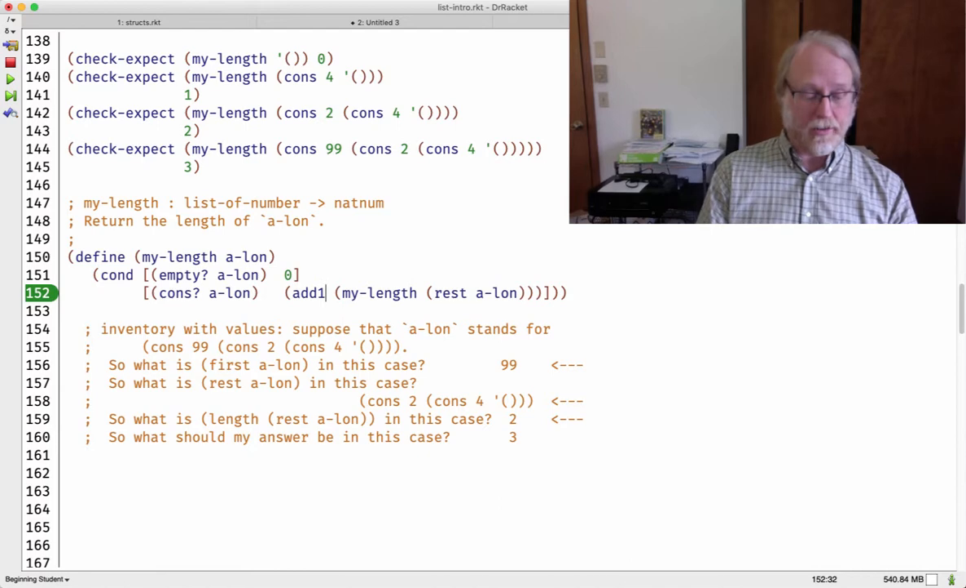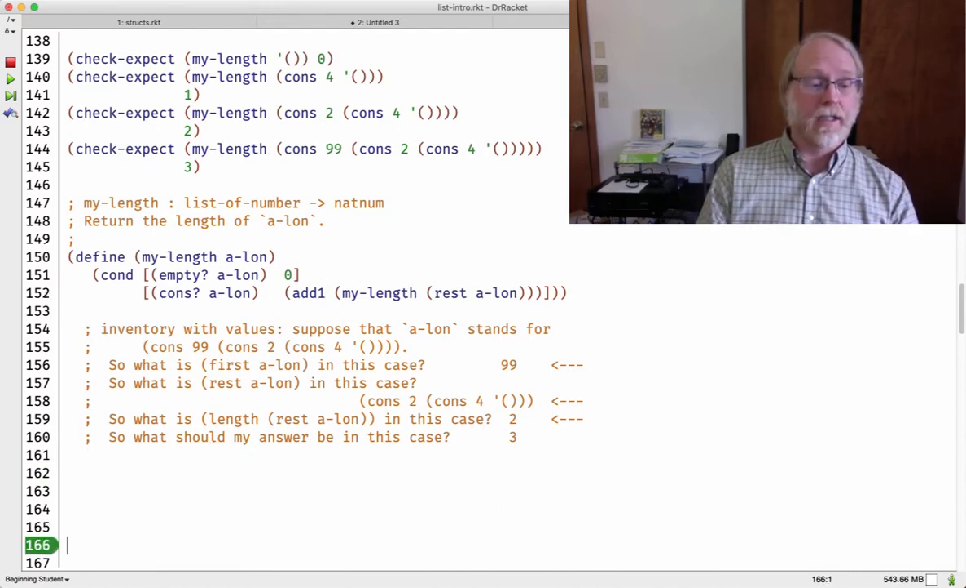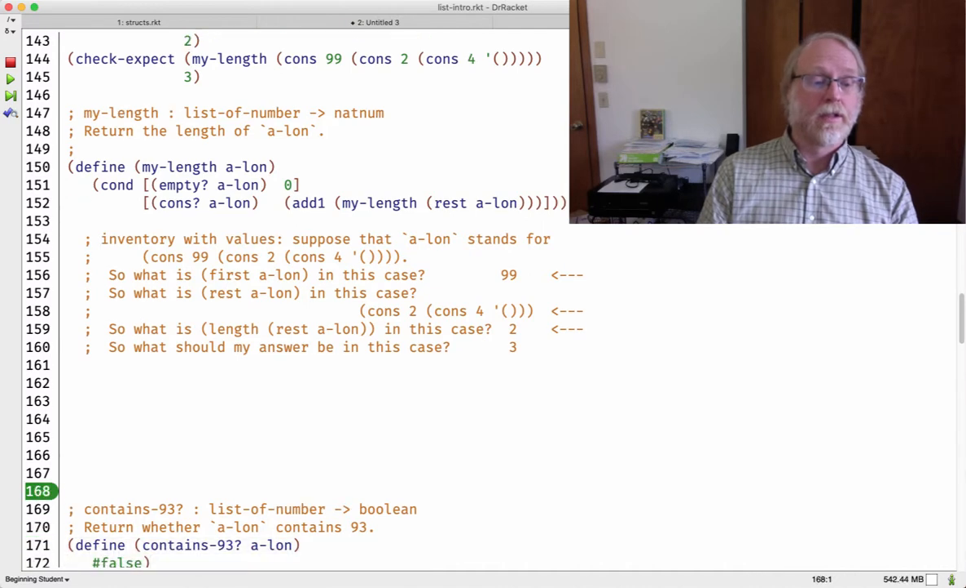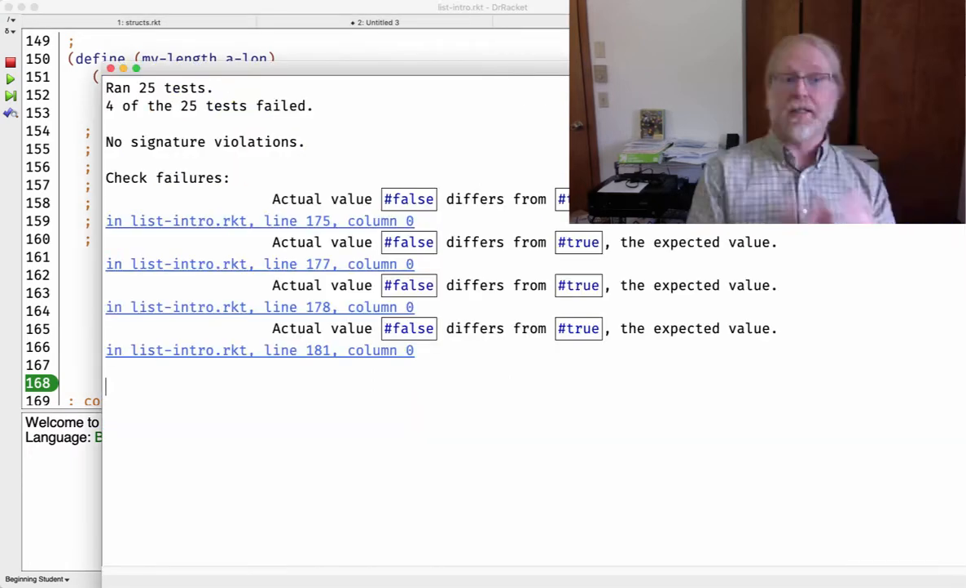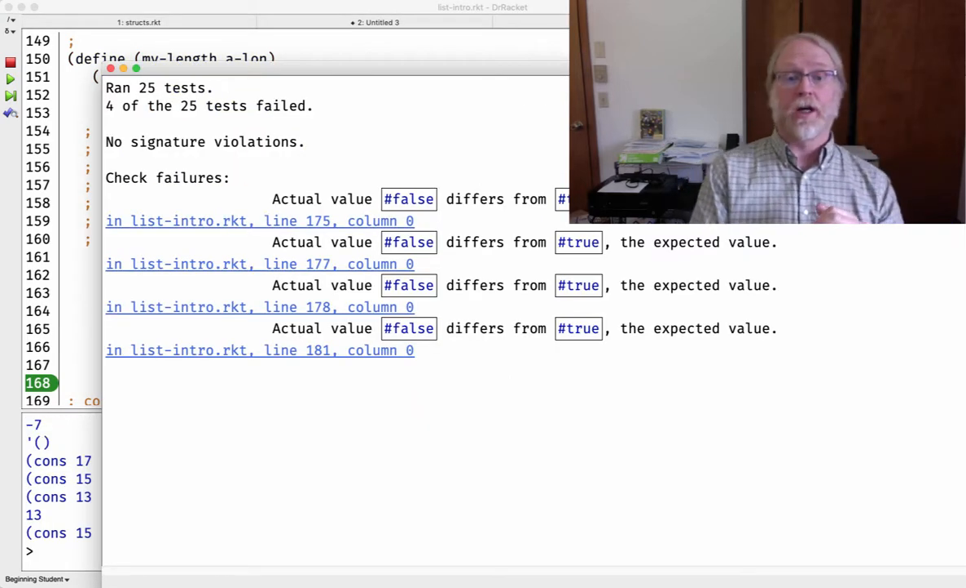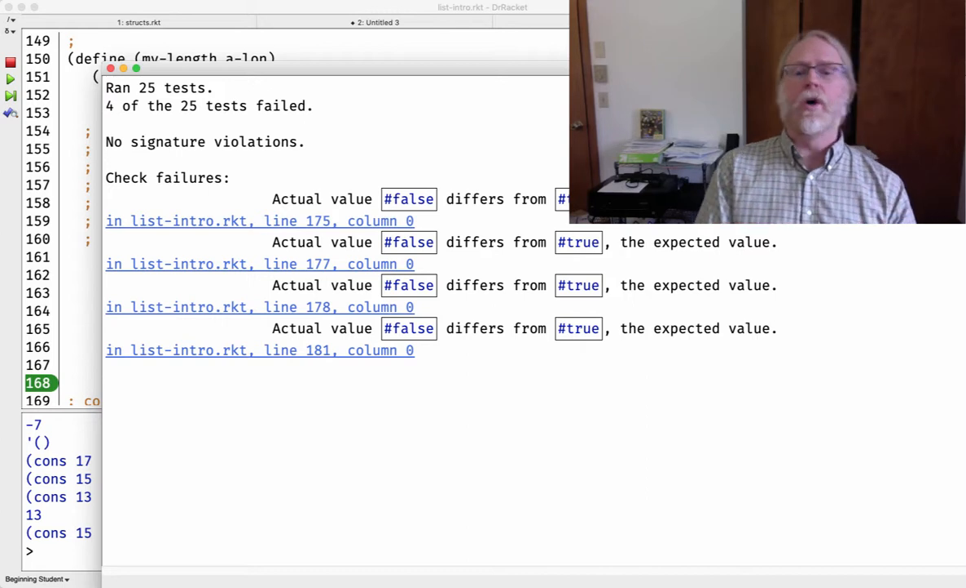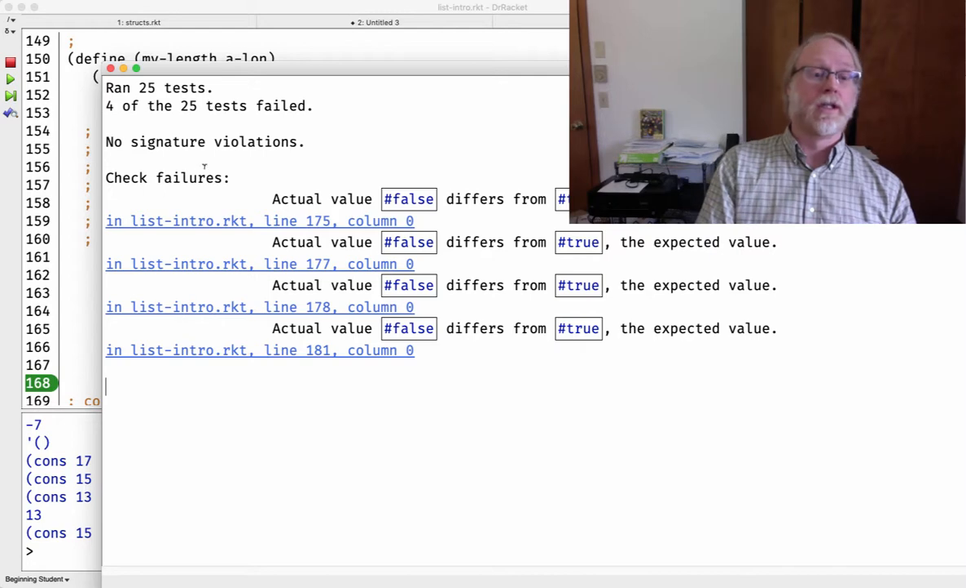Okay, so that should go ahead and be correct here. Let me go ahead and run that. See, last step of the design recipe, watch our test cases pass. Oh, we have some problems. This is actually the next problem I'm going to work on. So yeah, 4 of the 25 tests failed. Really, those last 4 are for the next problem. So all of our tests pass. Okay.